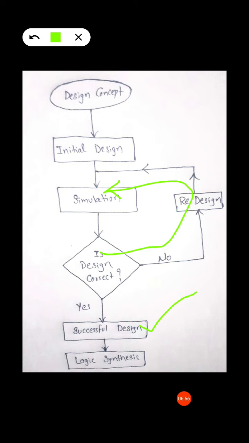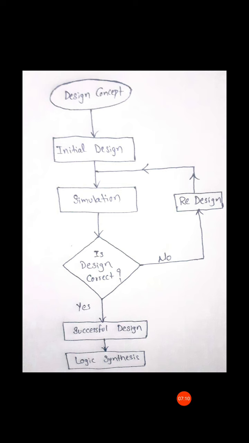And the last step is logic synthesis. It translates the design into a physically realizable circuit. That is the design flow here.